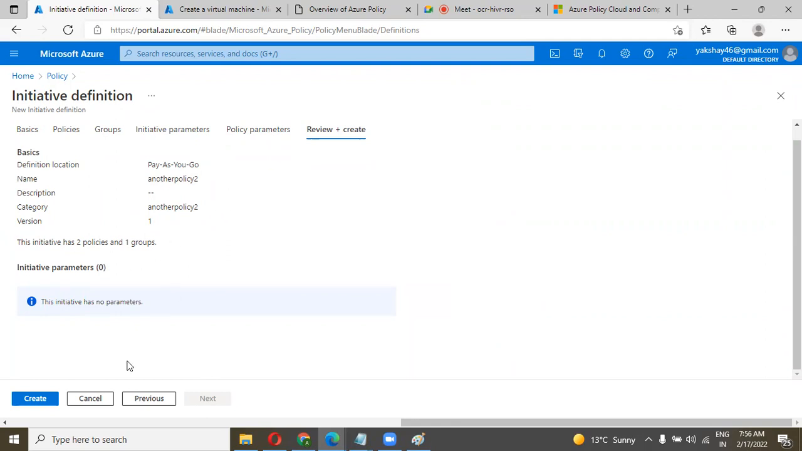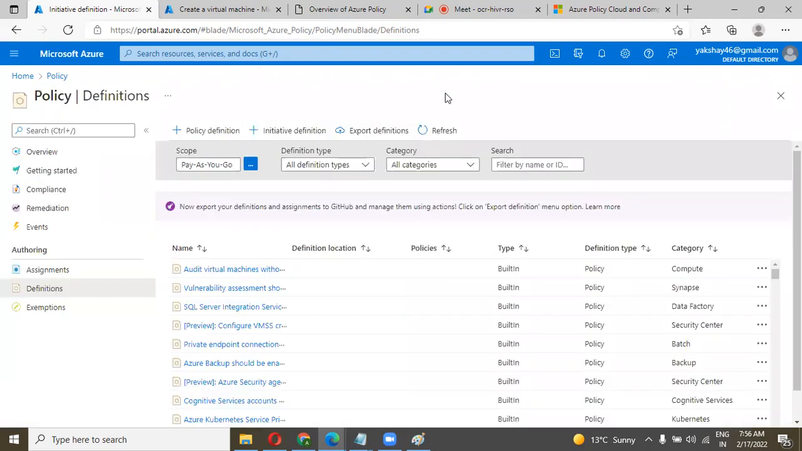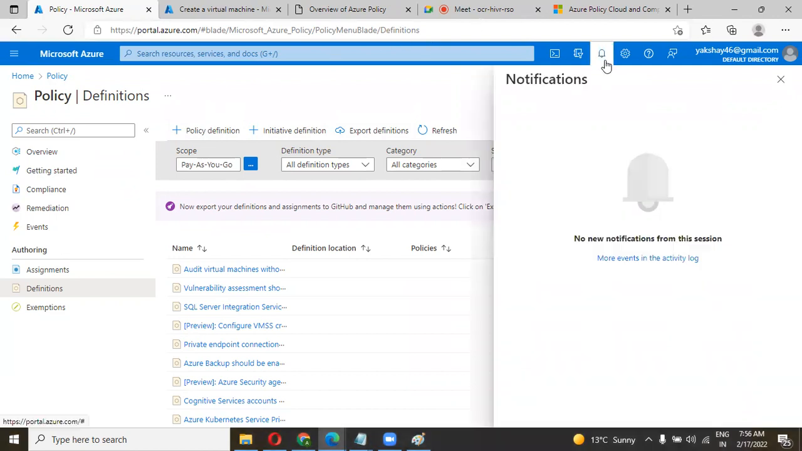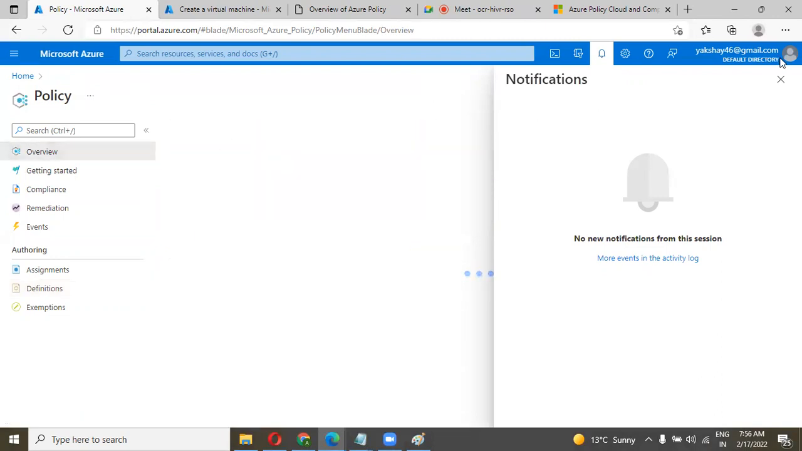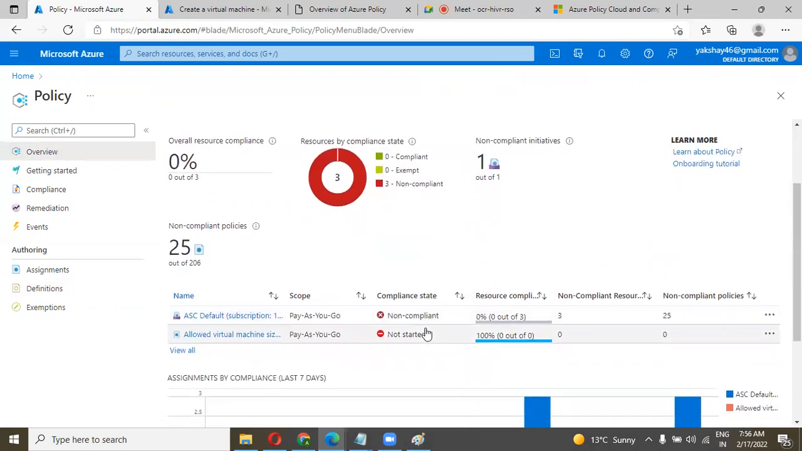By this you can create your initiative definitions. Now I'm going to cancel this one and not apply it to anyone. We will only see the policy definition, what exactly it is and whether it works for us or not. So let's wait for the policy to apply on my account. It takes some time. If I go to the overview, you can see the policy has not started yet.